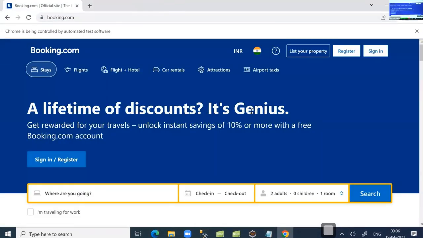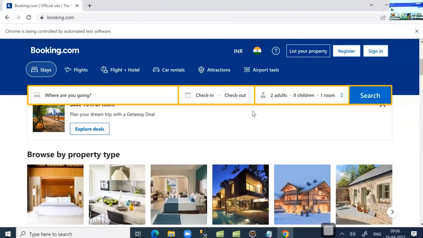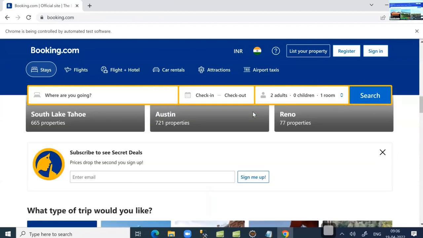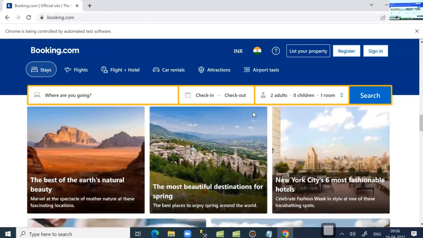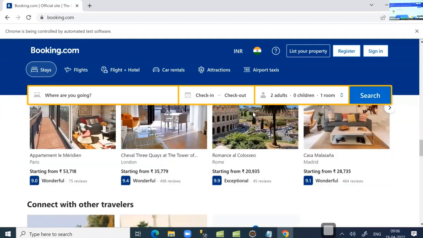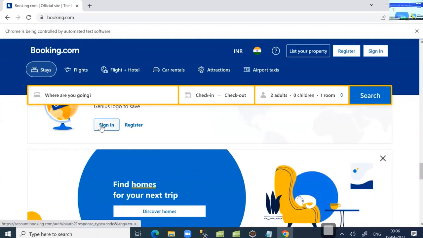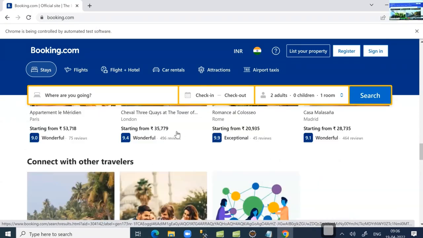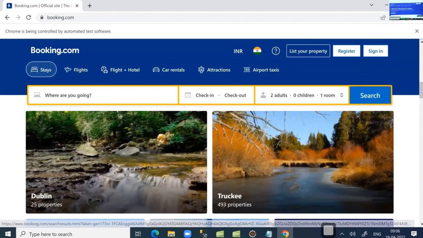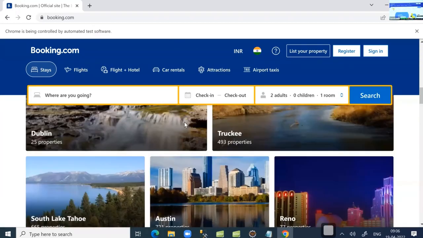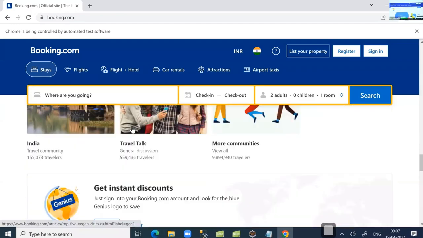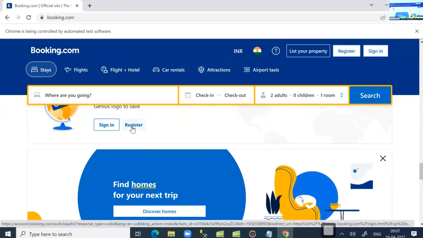I want to scroll a page, but I do not know how many pixels I want to scroll down. 500, 1200, 1800, I do not know. I want to scroll a page up to the visibility of some element. This is the first window. I want to scroll the page up to the visibility of some element, say Register. How to do this?